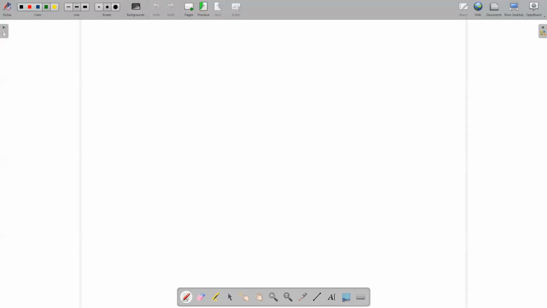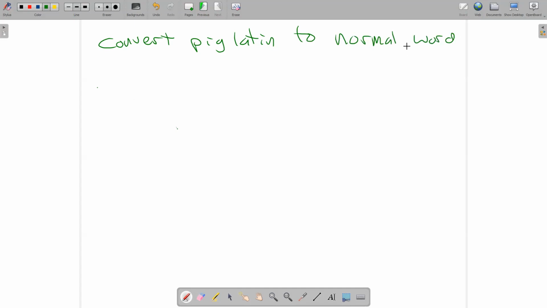Okay. Pig Latin in reverse. So I want to convert Pig Latin to normal word. It's always helpful to have an example to figure out how to do it.